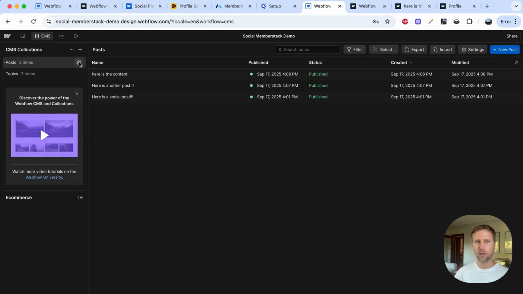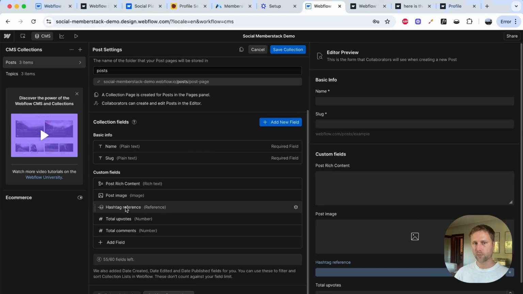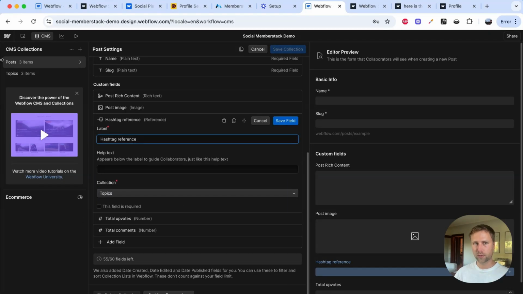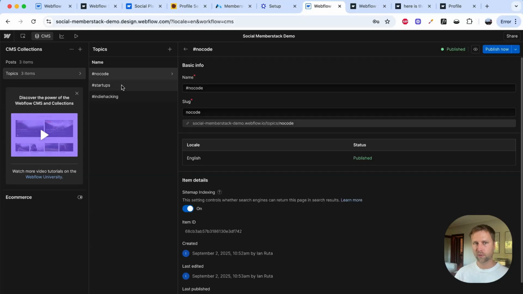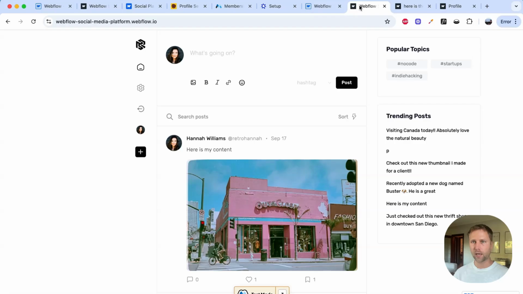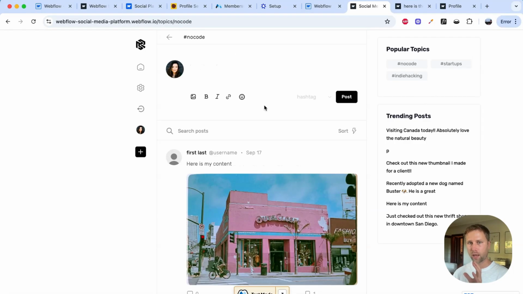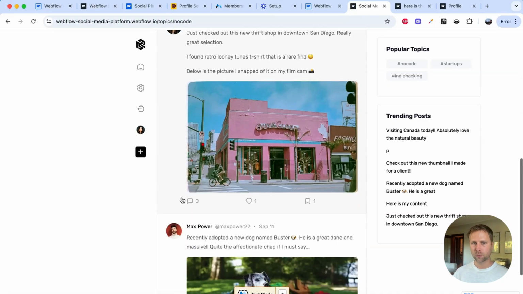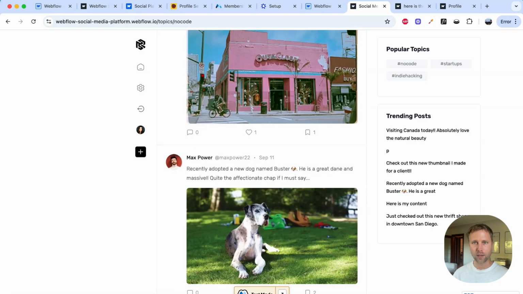So as you can see on this post's CMS collection, there's a reference field for the topics collection. And then this is where all of the different hashtags / topics are. So what this is enabling is for users to be able to go to individual pages for each hashtag and to see all of the posts related to that topic / hashtag.